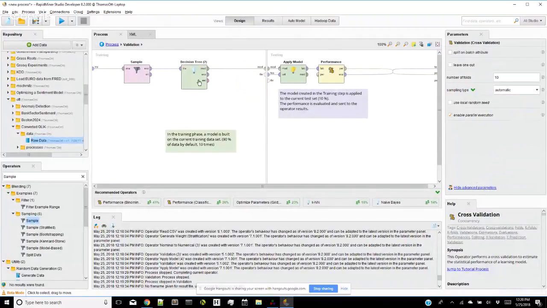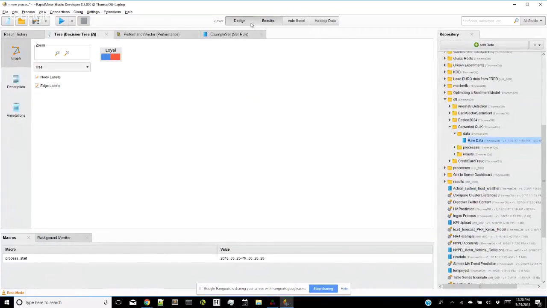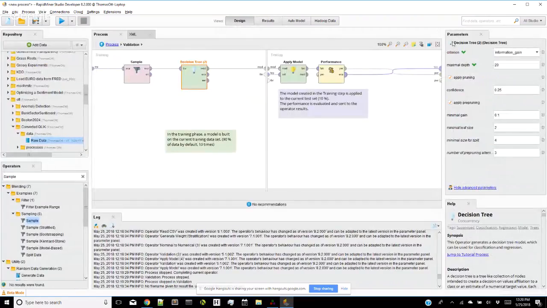Let's go try a different algorithm. Let's try working with the parameters. No good there. So just so you know, you can change the different splitting criteria. Let's talk a little bit about these parameters here.